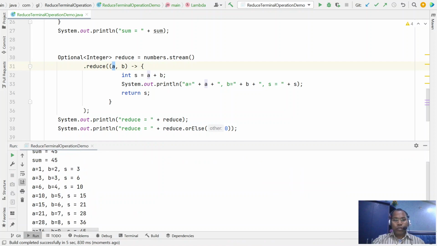So you notice reduce will start with A as 1 and B as 2. Whatever our numbers are, we start from 1 and 2. The sum is equal to 3. Now the next time this sum becomes A, and now the input is 3. Next time the sum becomes 6, so 6 becomes A. So the partial sum always becomes A, and B is your input element. So this is the sum and this is your element.